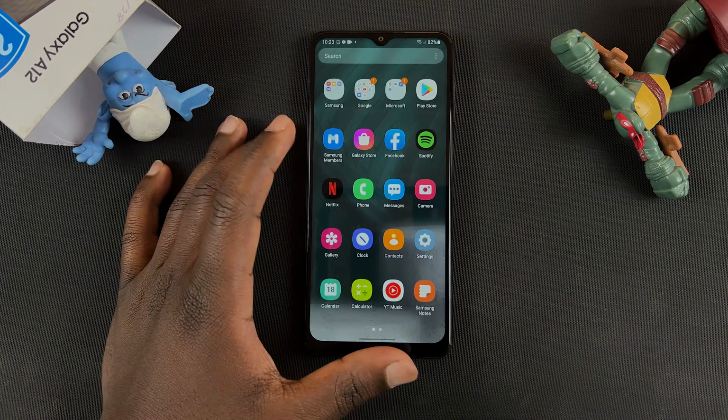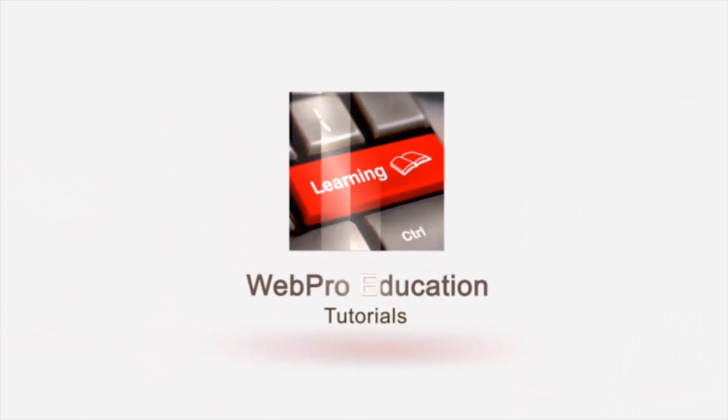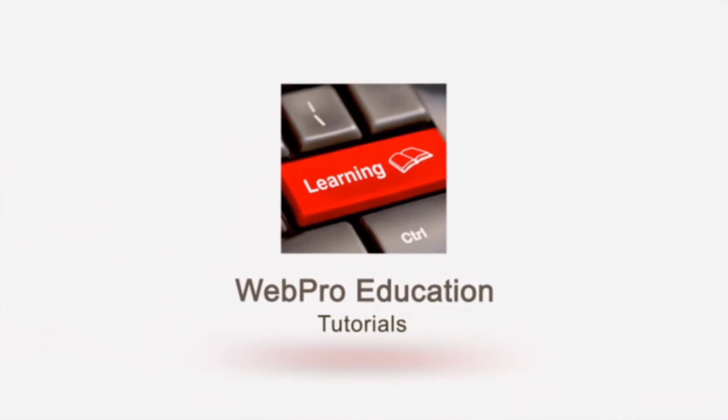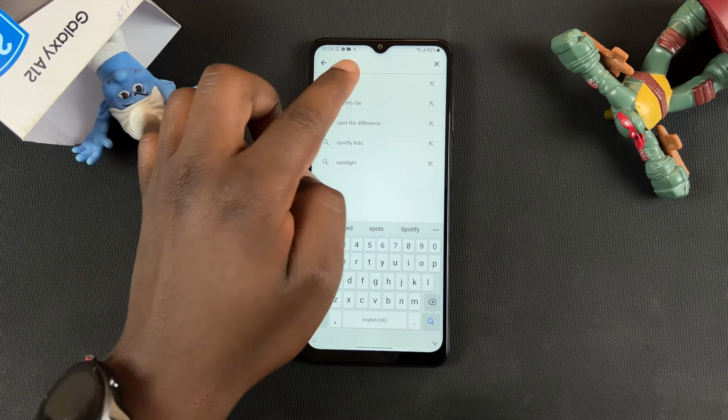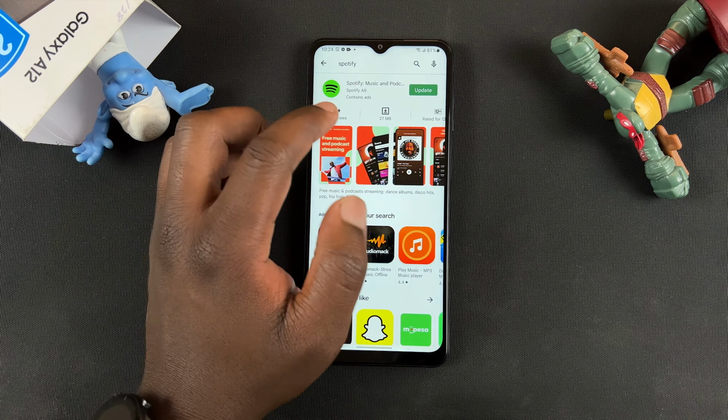In today's tech tip, I'll be showing you how to log in to Spotify on an Android device. So the first thing you need to do is make sure you install or update the Spotify application on your phone. So simply go to the Play Store and search Spotify. Now, if you don't have it installed, this button will read install, but since I have mine installed, all I can do now is update the existing app on the phone and simply wait for it to download and install.